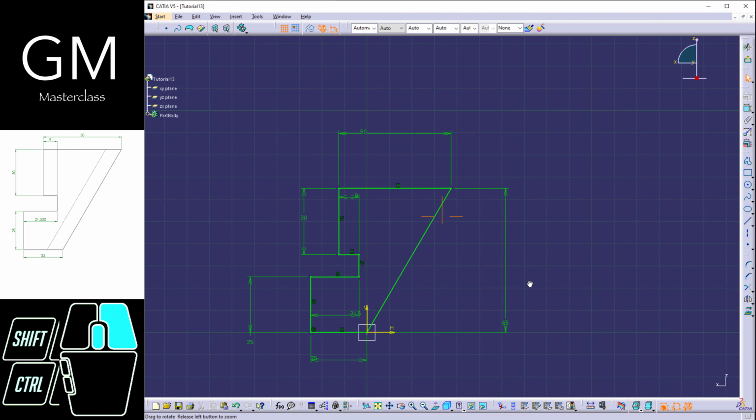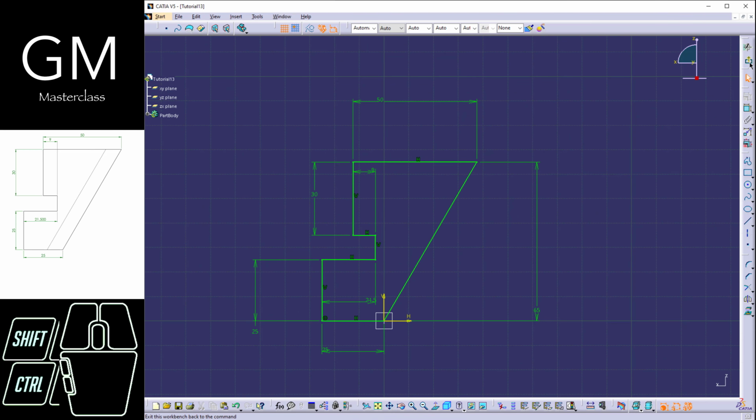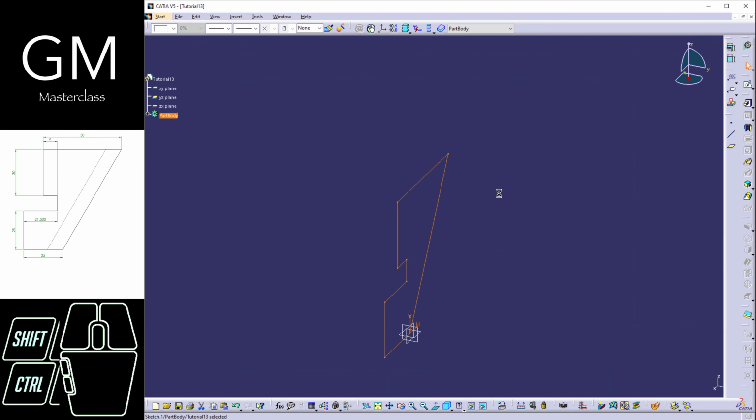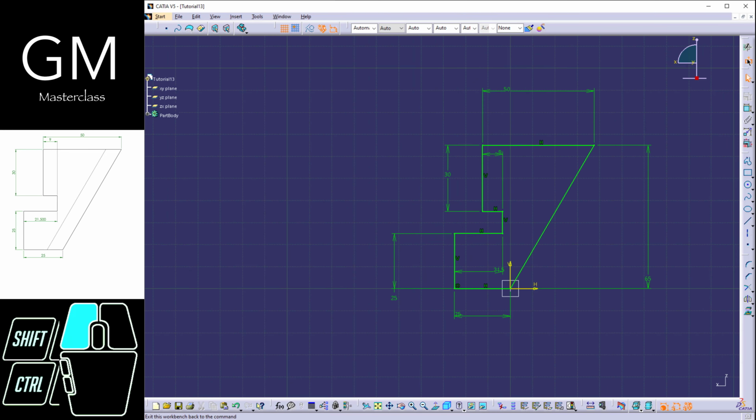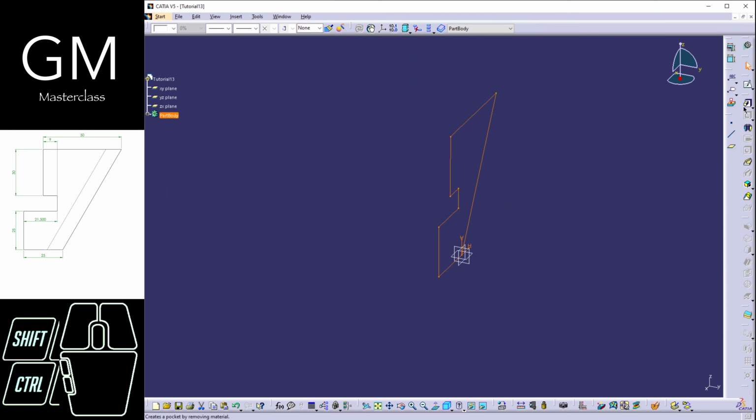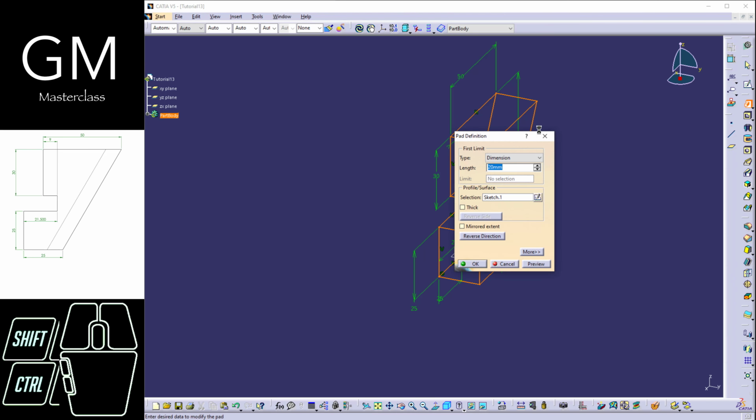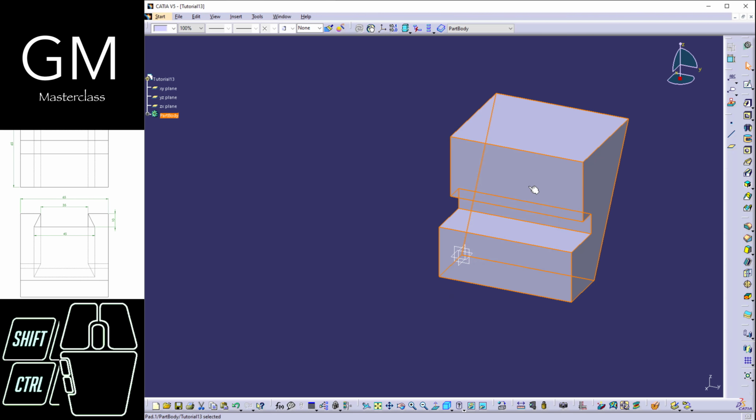Okay, that's all. I'm getting out of the sketch. Then I'm going to extrude it, sorry, using the path definition option. And I'm going to extrude it using this measure, 65. So 65. And that would be all.